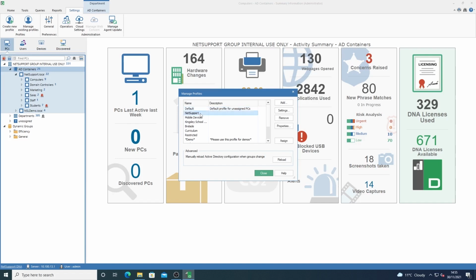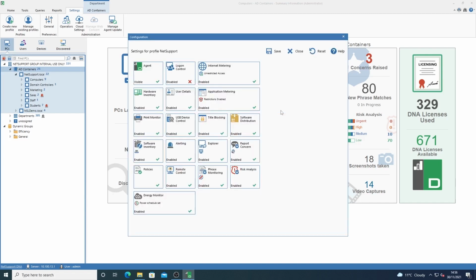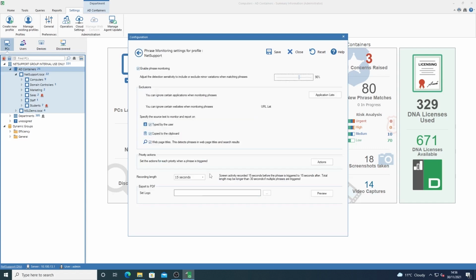So you simply go to where it says settings, just here, and that brings up lots and lots of options. Now, you may again think you're going into internet metering. You're not. This is about phrase monitoring, these keyword triggers. So if you go to phrase monitoring, just here, and then within there, you can see you can ignore certain applications when monitoring phrases. So we want to choose a particular application to not be tracking things that are being typed into that particular tool.